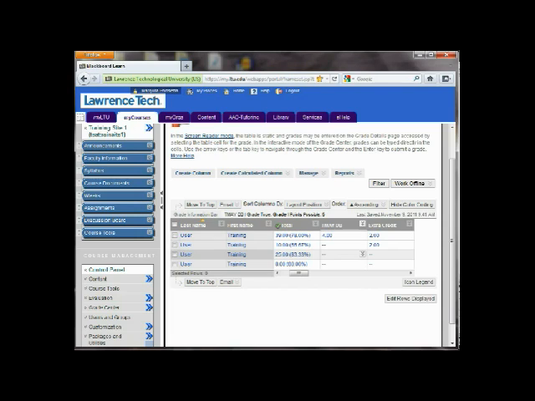So for this one, it is a discussion board. So I first have to go to the discussion board and delete the forum from there, then come back into the grade center, and I will be able to delete the column from the grade center.